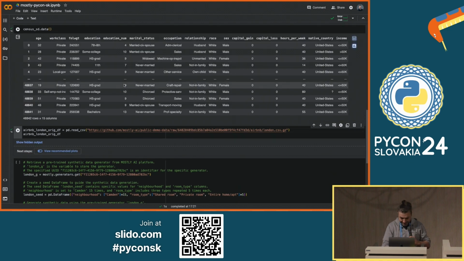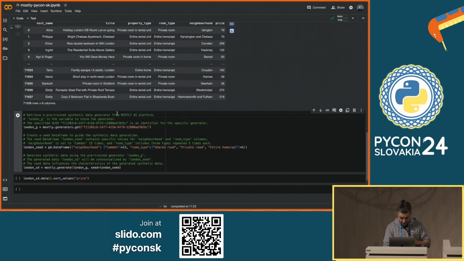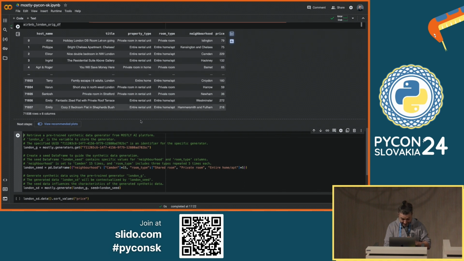So let me show how it looks. After training it and generating, you could see that it looks very similar. Probably not random, but absolutely synthetic identities. Let me show another quick example using some excerpt of Airbnb data for London. So first of all, it looks like this. We have host, title, property, room type, neighborhood, and price. But this time we actually also want to program the data a little bit.